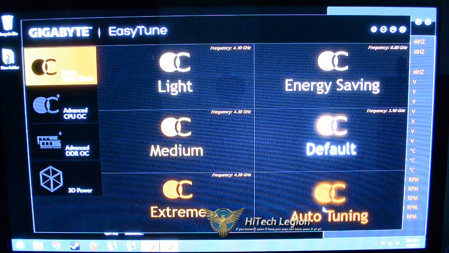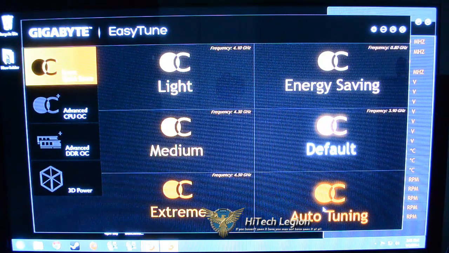Or you can use the auto-tune, which will basically go through and slowly overclock your chip a little bit at a time until it finds the sweet spot, and then it'll stop. And I'm going to include more information on all of this in the official write-up of the review. Feel free to read more about that, or of course you can check out Gigabyte's website for all the full details.